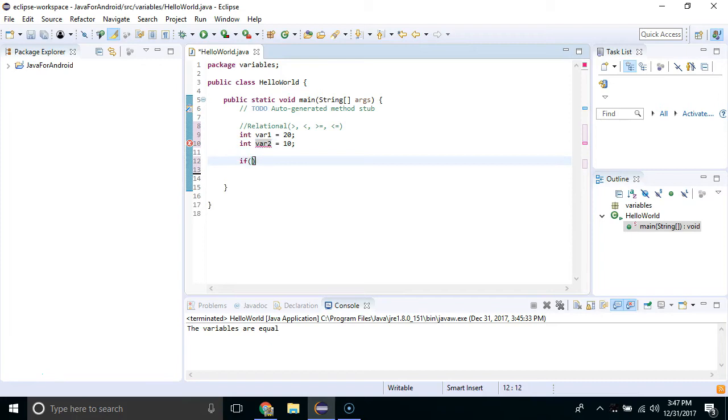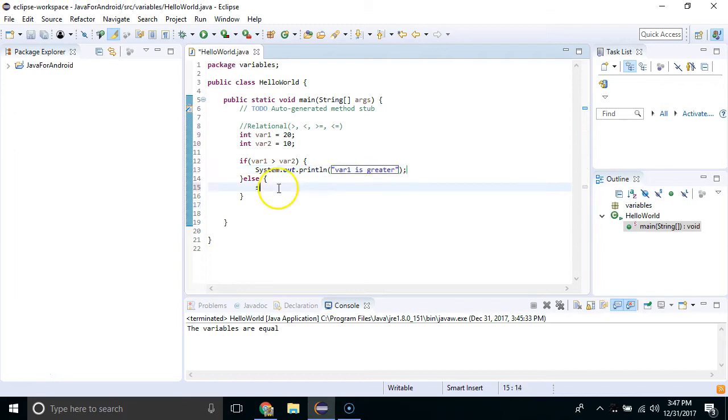Let's have the same if statement and then an else. And inside the if, I'm going to compare these two variables. If variable1 is greater than variable2, then I'm going to print variable1 is greater, and on the else part I'm going to print variable2 is greater.